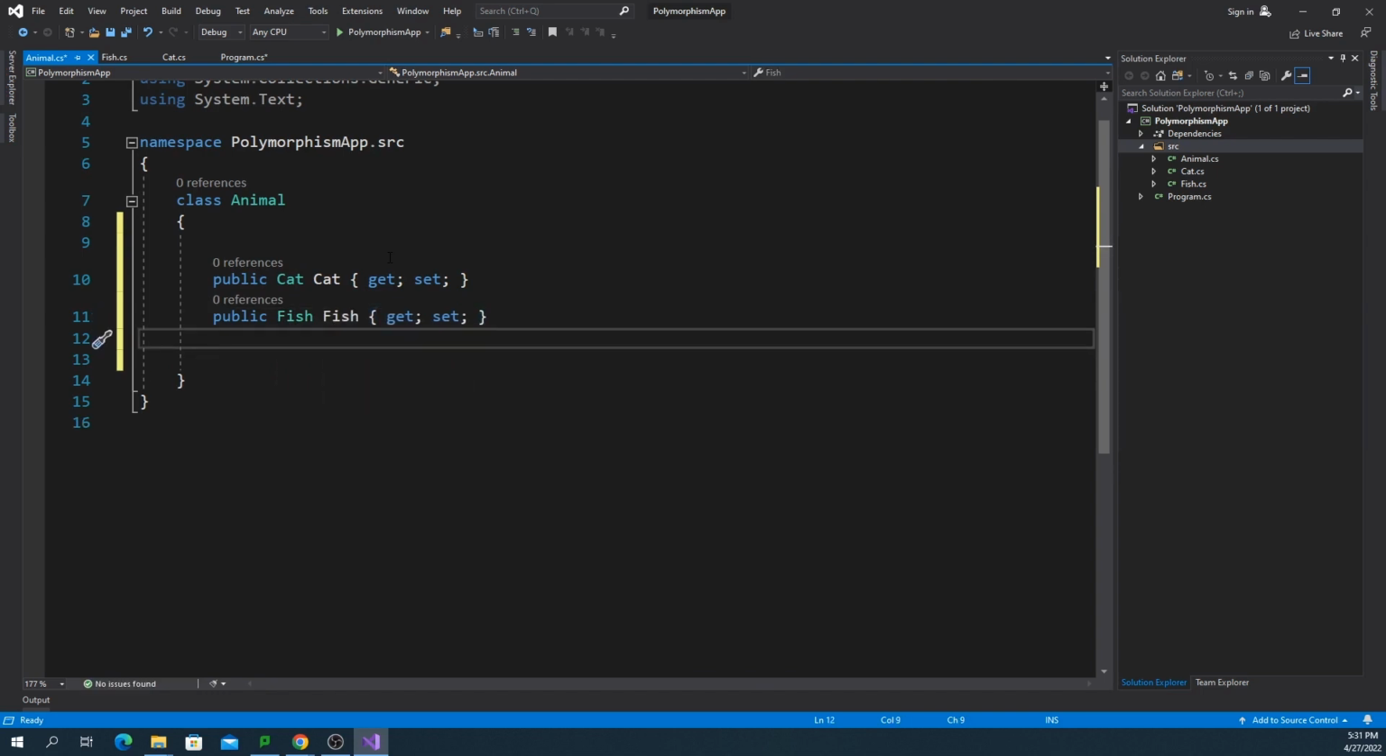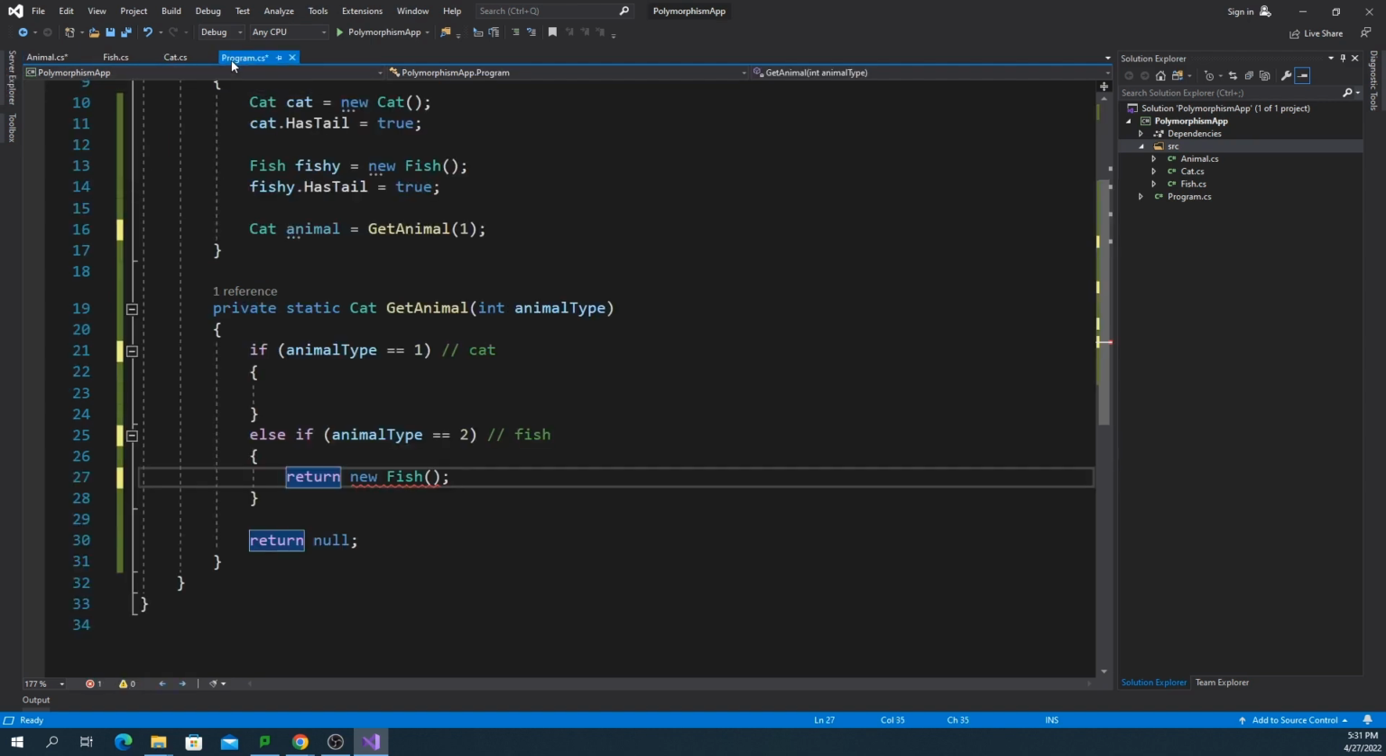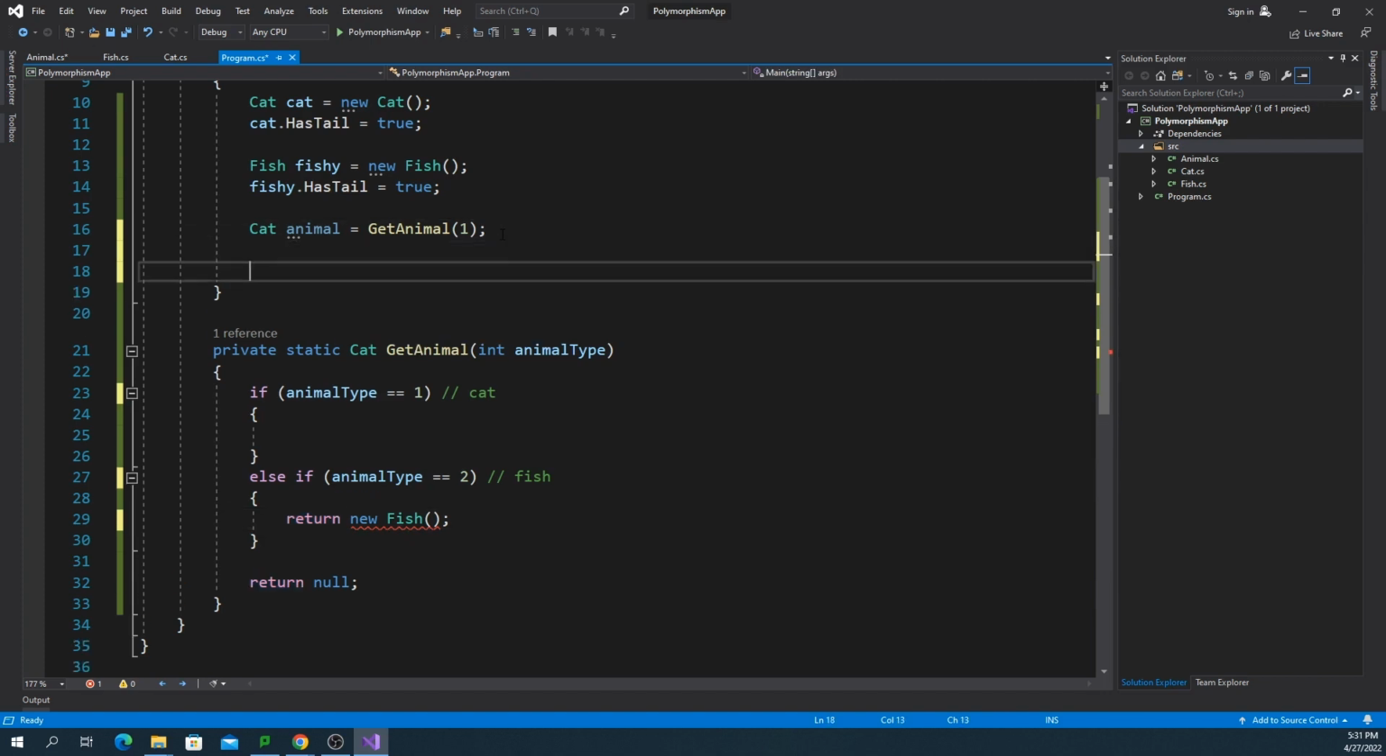Okay. So we've got it, Womack. We've got our cat, we've got our fish, we've got a class called animal that has both. Right? Okay. Does animal have has tail? No, but the cat inside animal has a tail. Which means from the caller, our program, if I created an instance, which we're going to get rid of, so don't sweat this.